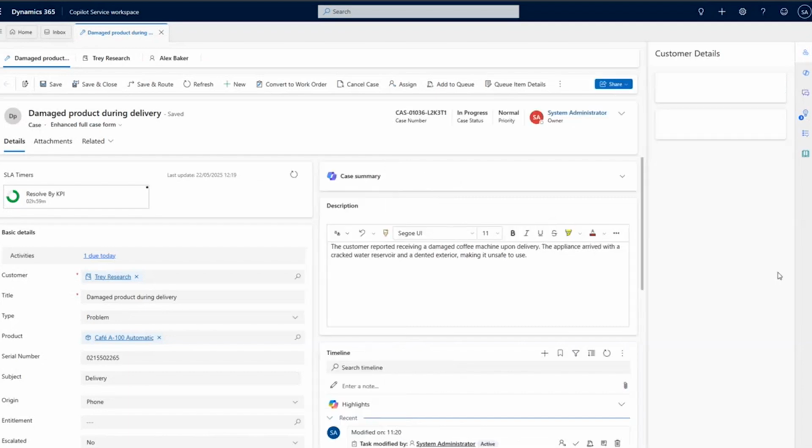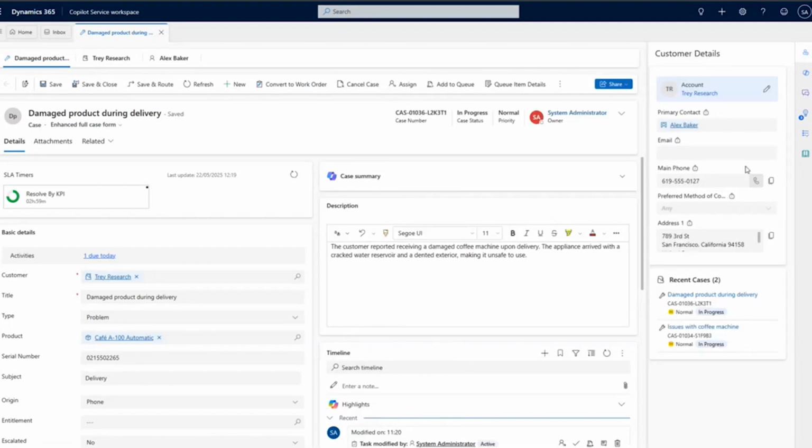But also on the right-hand side, you've got this productivity pane, which is one of the big changes in this experience, where everything will be contextual based upon the case record that you're in, or any of the other related records that you're in. In this case, because I've got a case related to trade research as my contact or my account, I've got their details on the right-hand side available to me. I can see a history of previous cases with them or recent cases that are open.